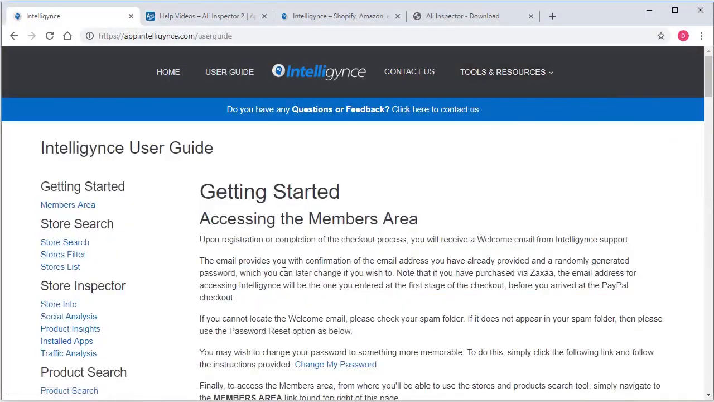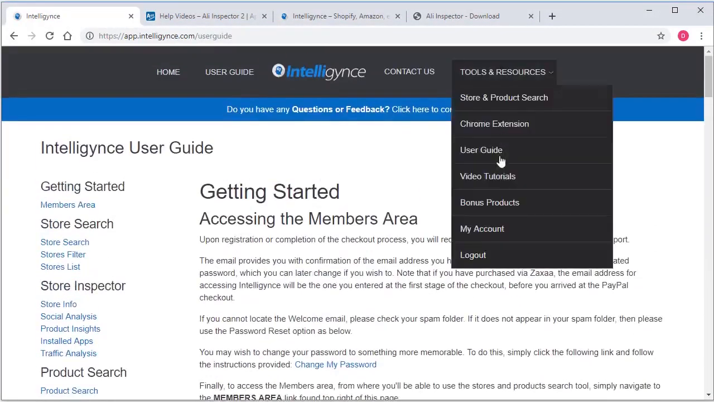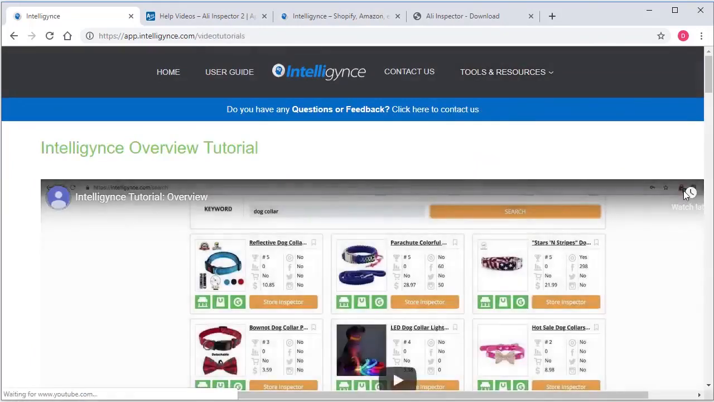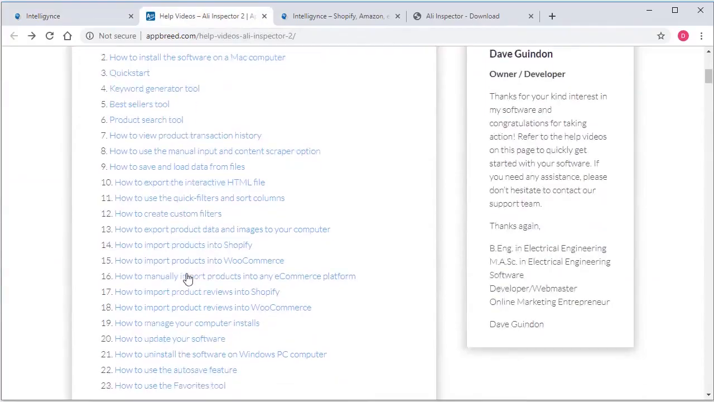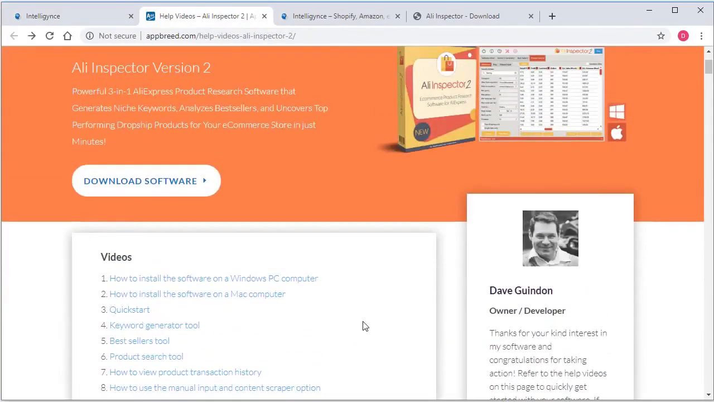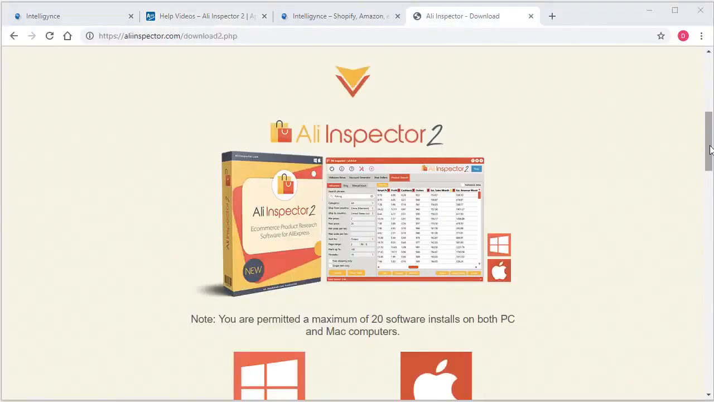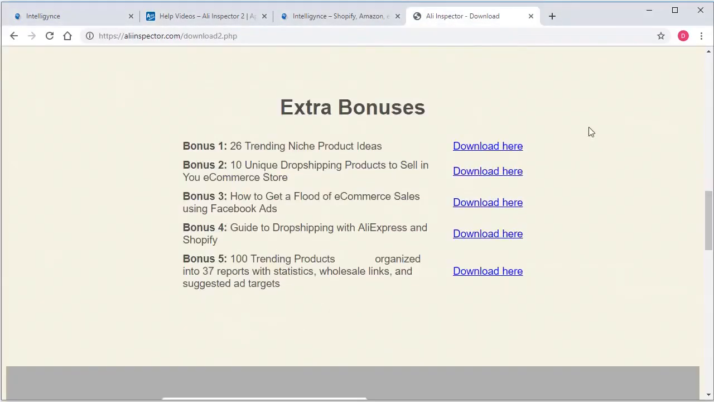So you can see you have a written user guide that you can go through, or if you prefer, you can watch videos. Now with the Ali Inspector software, you also get access to a lot of training videos to really help you learn how to use the software and maximize the results from it. And along with the Ali Inspector version 2, you also get these amazing extra bonuses that were not mentioned anywhere.